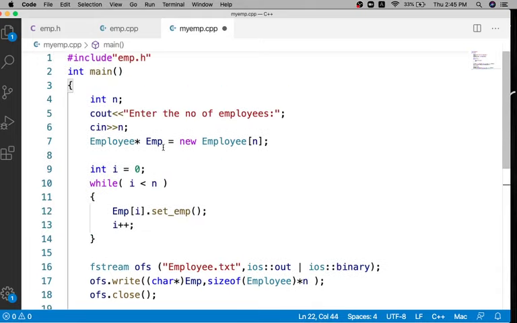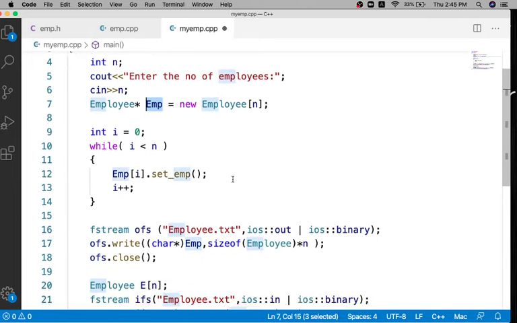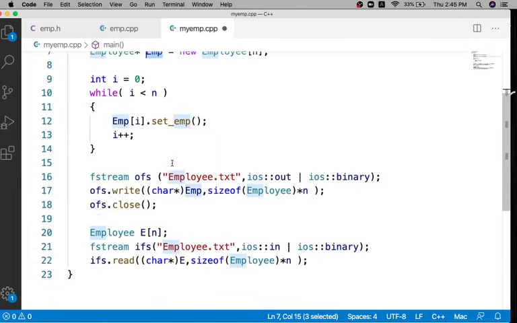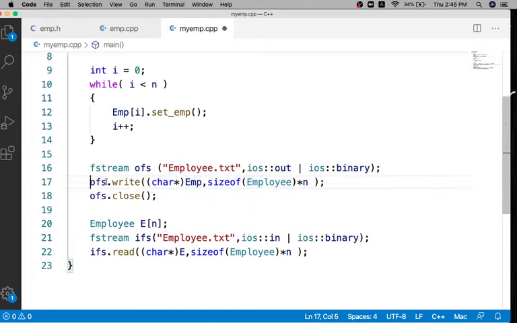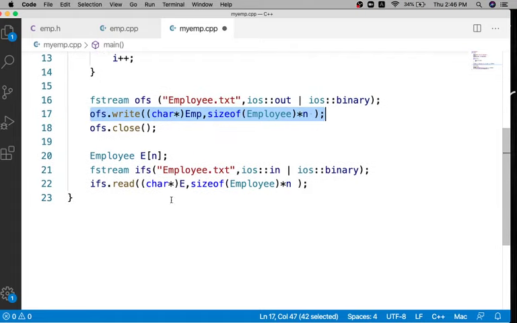First, we have created an object called EMP, and then we have got some input, and after getting the input, the entire object is getting stored inside the file, right? And then I'm closing the file, and after that I'm creating a new object, opening the already existing file in read mode, and then I'm reading all the contents from the file. So once I read all the contents from the file, that will be stored inside the object E, right?